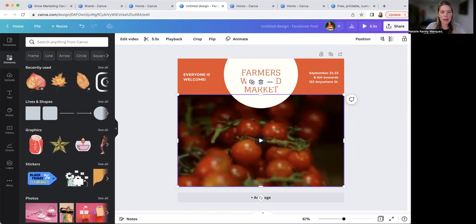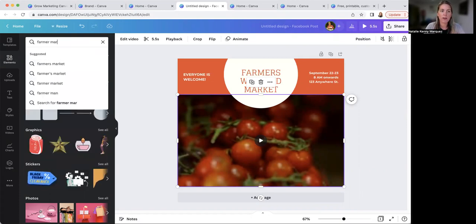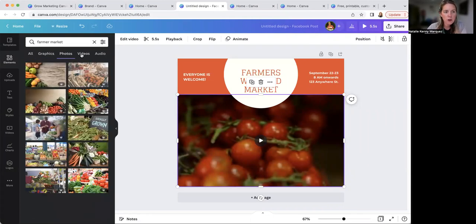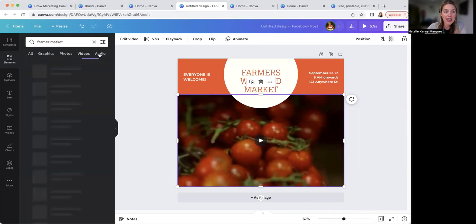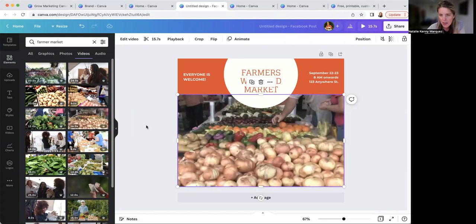So I navigated to the left menu and I clicked elements, and I can put in the word farmers market as example, and you can navigate between graphics, photos, videos, and audio. So it's pretty awesome. You can hover your mouse over the videos and kind of watch a little preview. So there's all sorts of videos to pick from. I kind of like this one here. And so I'm clicking on it and I'm dragging it into the frame. And there it is, just that easy. I have a little video.